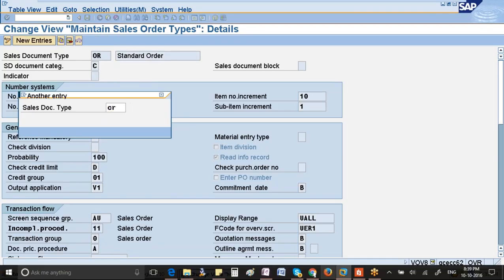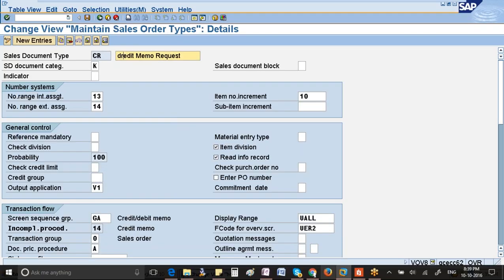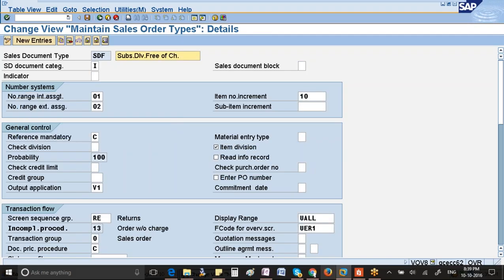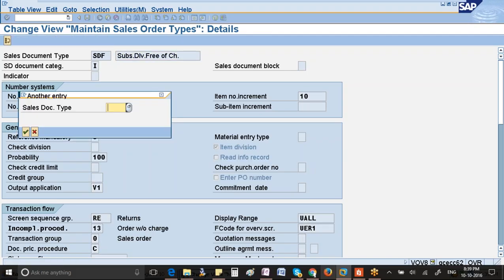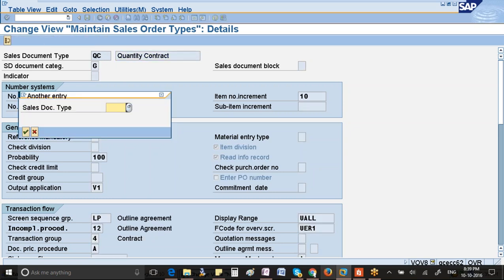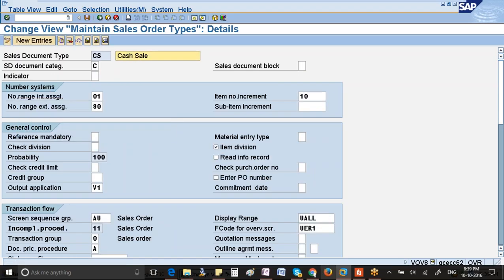We have different ones: credit memo, CR. See, this itself will take some time for you to understand, what the document is for credit memo, debit memo. Suppose subsequent delivery free of charge, SDF, quantity contract, QC, rush order, RO, cash sales, CS. So this itself will take some time for you to understand and remember. Okay, so take some time and try to remember and understand all these document types we just discussed.